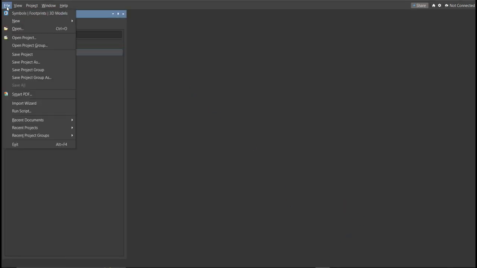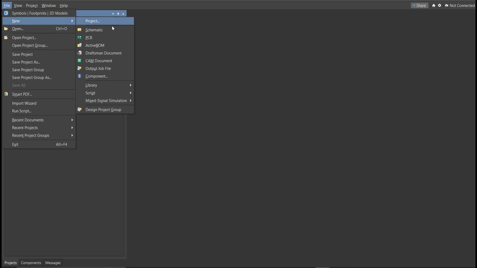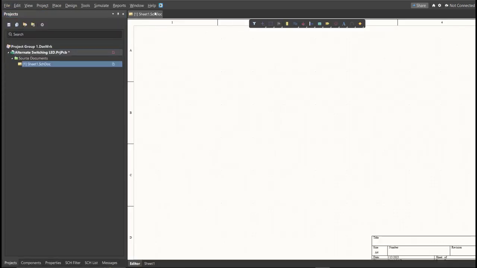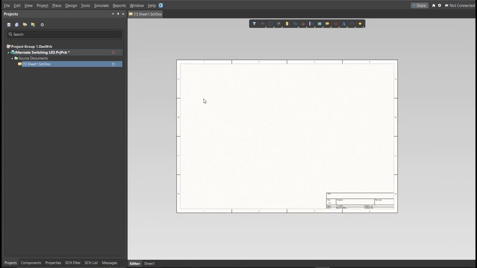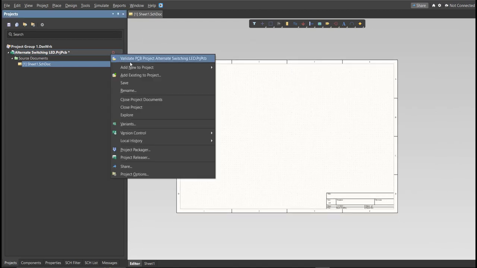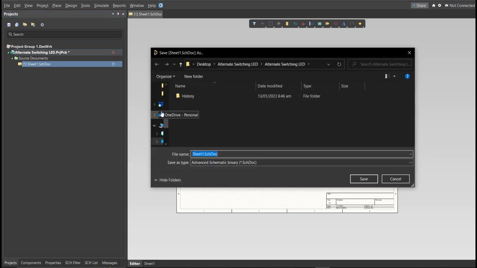Next, we need to create a schematic doc. Click again on File, New, then Schematic. After the schematic sheet appears, save the schematic doc. Right-click on the schematic doc, then click Save. Save it to the same folder.